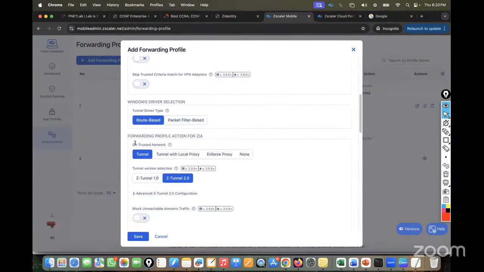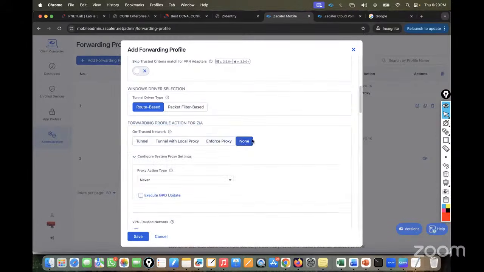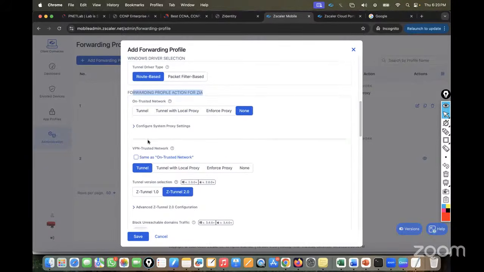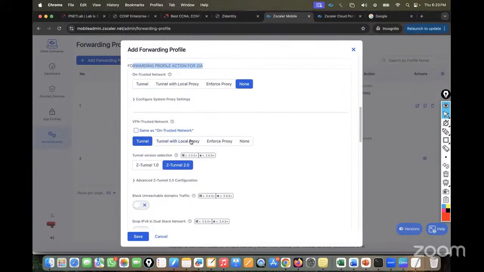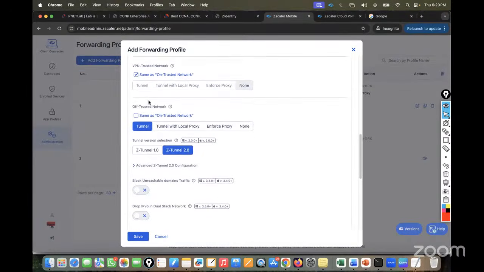This is the on trusted network forwarding profile. So this is the issue, I just made the wrong one. So for the forwarding profile, I'm on the trusted network. I say traffic none. None means I don't want to send via the tunnel for ZIA traffic if I am in the trusted network. So this is all going to be bypass. But if I am in the VPN network, it is going to be the same as a trusted network. Now I am in the off trusted network.